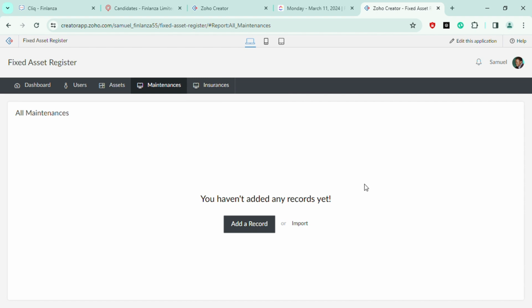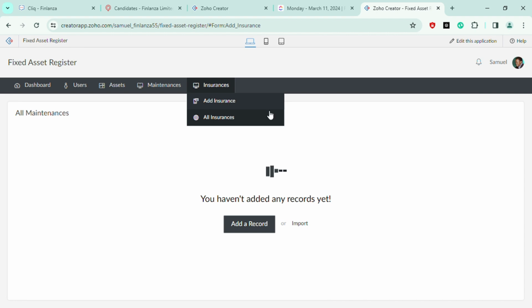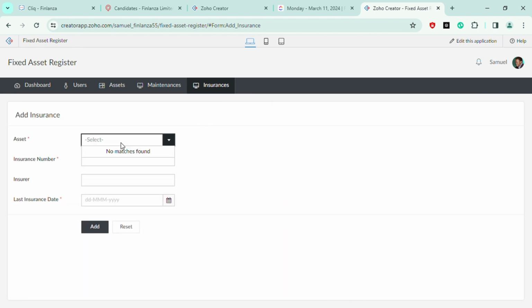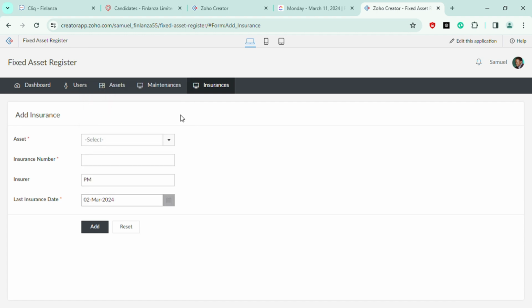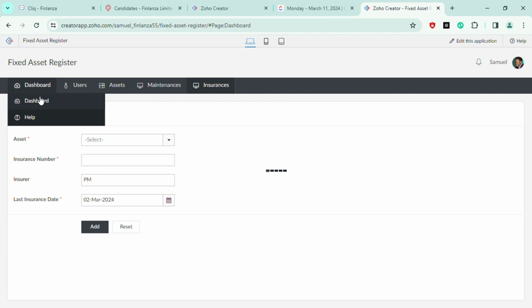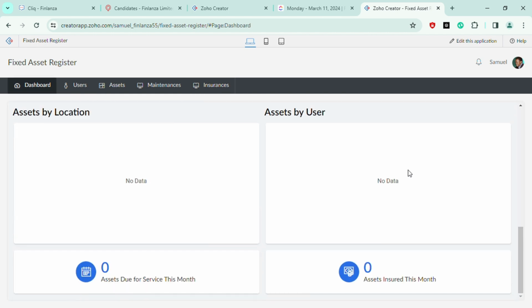Okay, you can also keep track of the insurance of your assets. You can come to add insurance, select your asset here, put the insurance number, and then put your insurer. So let's say your insurer is PM, then the last insurance date. If the last date I insured this was, let's say, 2nd of March, then I add that, and on the dashboard, remember we had this section where we were keeping track of the assets insured this month. Then it's going to appear here. So that's the fixed asset register.